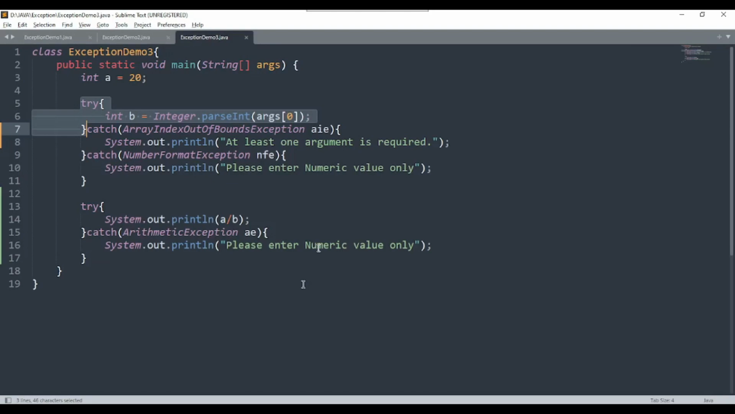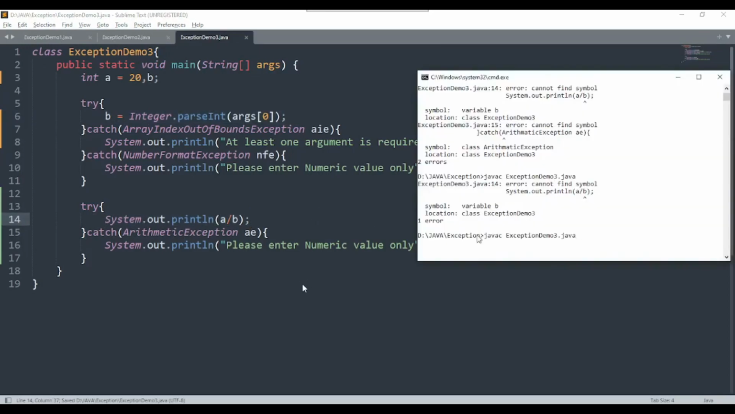So this is also a point to understand, my dear friends. Here what I need to do is declare the variable over here, int a equal to 20 and b. Okay, so I am saving the file now. So I have declared it globally now, so b is available in the whole main function. So now I am compiling the file.